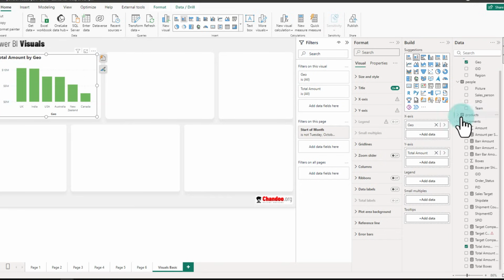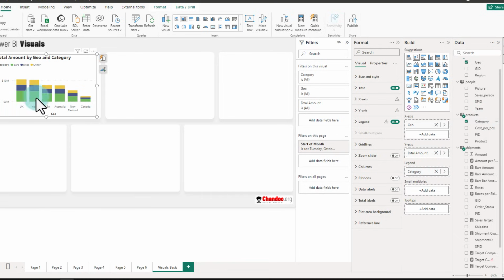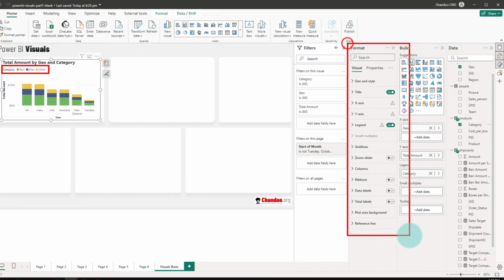For that, I'm going to take the products table category column, this column, and put that into the legend area of the column chart. Whatever you put into the legend area, that will be broken and stacked one on top of another. So if you add the category here, instantly the values are broken, and you'll also have a category legend added up top. If you want to adjust anything about the chart, you can use the format ribbon to do so. The format ribbon will be here.